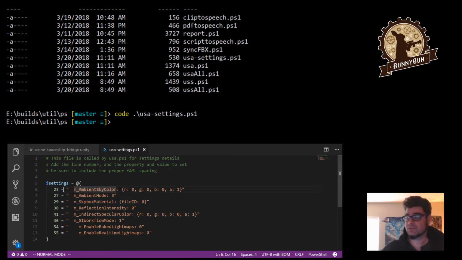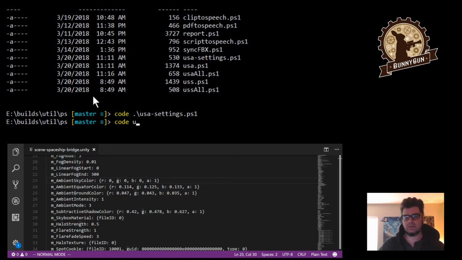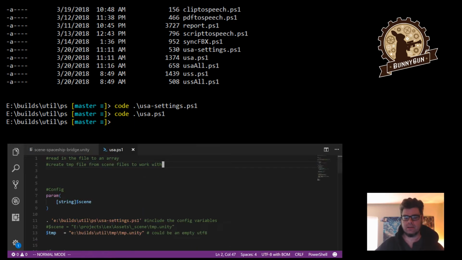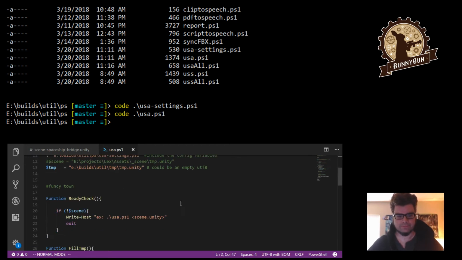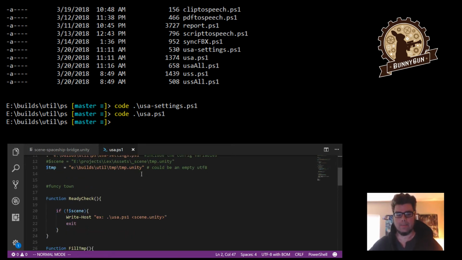This is my implementation of it. YAML is really picky about spacing, so I define all the spacing within this configuration file. So once the configuration file is set, there's a two-part approach. File number 1 that controls this is USA.